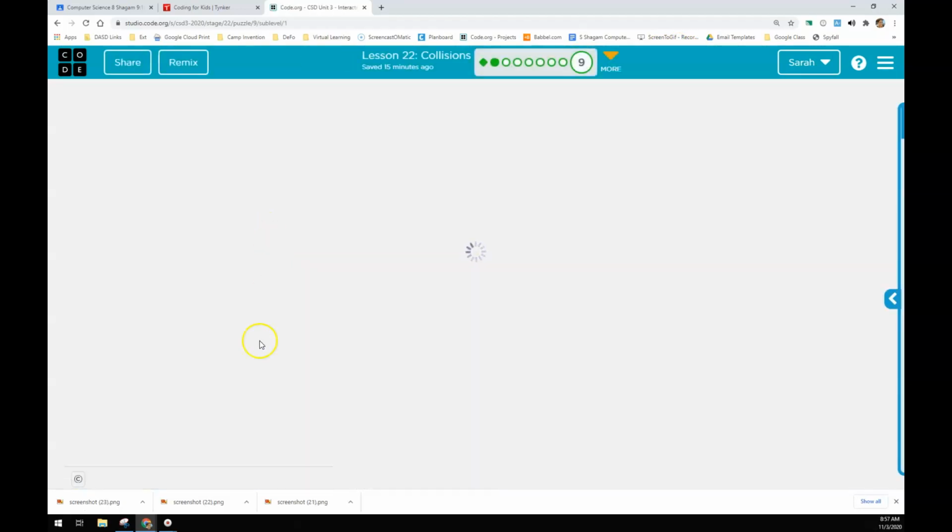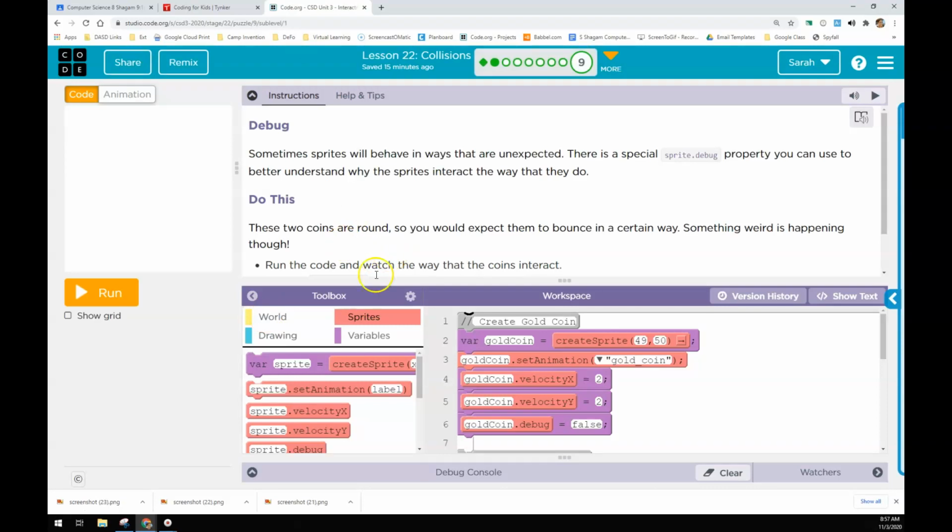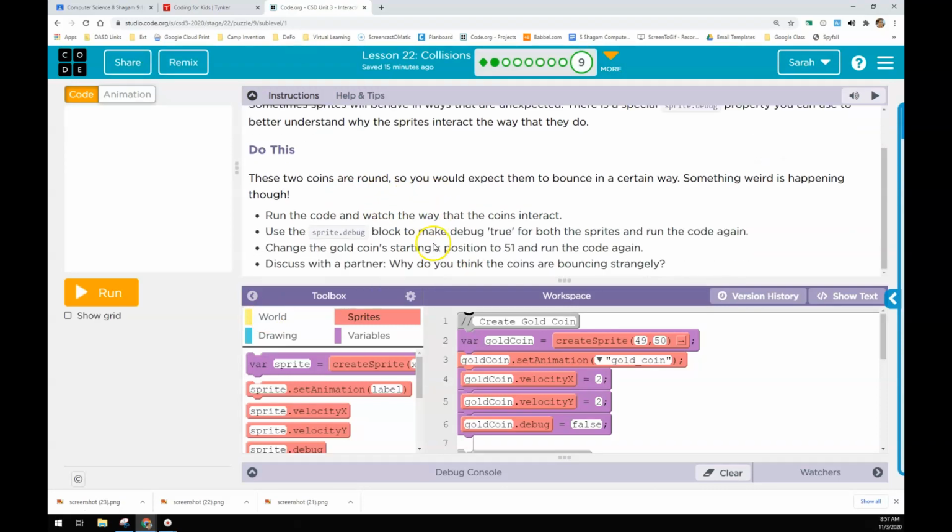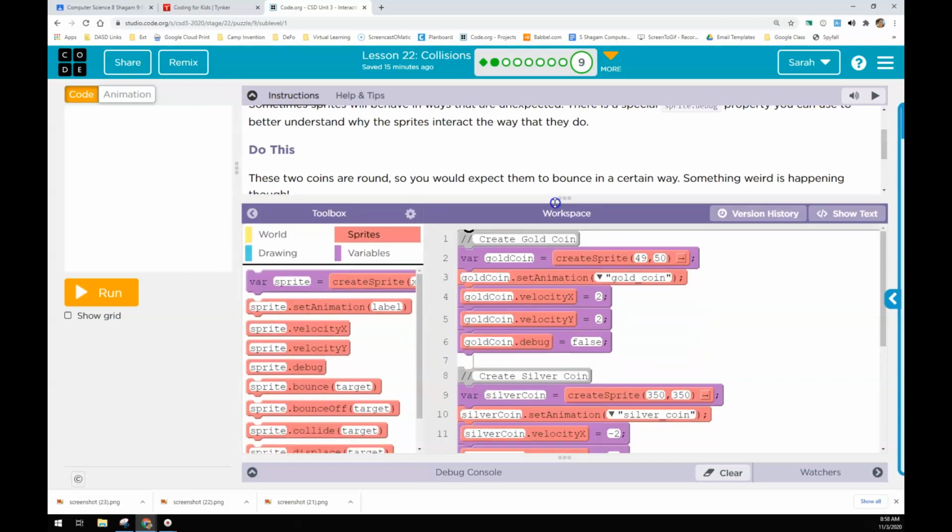Right, challenges, debug colliders. First one. The toys are round, so you expect them to bounce a certain way. Something weird is happening. Run the code and watch the interaction. Alright. Let's do this.